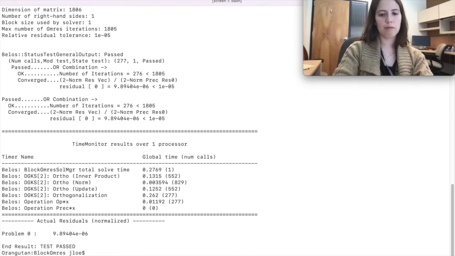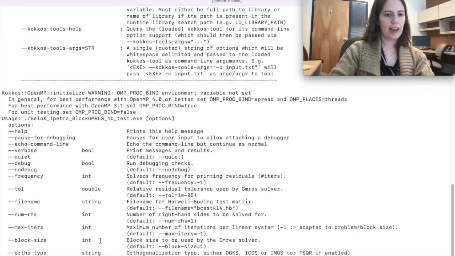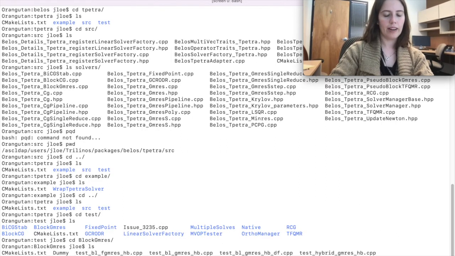If you want to look at more parameters here, you can always add the --help argument. And you'll see there's more parameters you can mess with. The residual tolerance, you could read in a different matrix file name, change the number of right-hand sides, etc., etc. And again, those correspond to the files that we saw in the upper level directory.